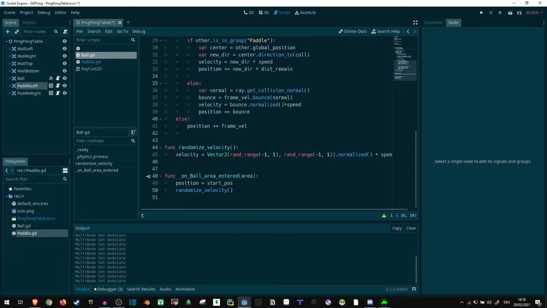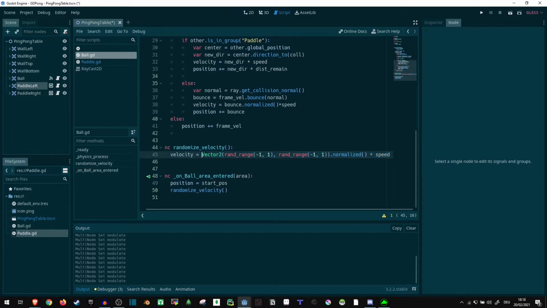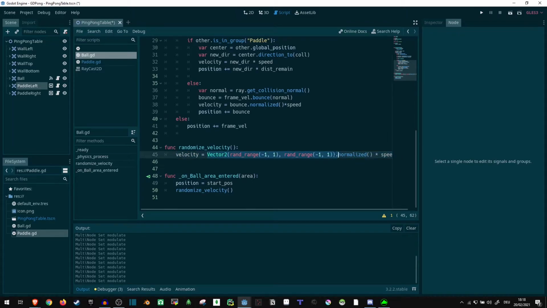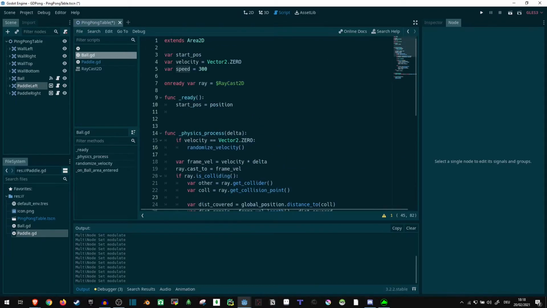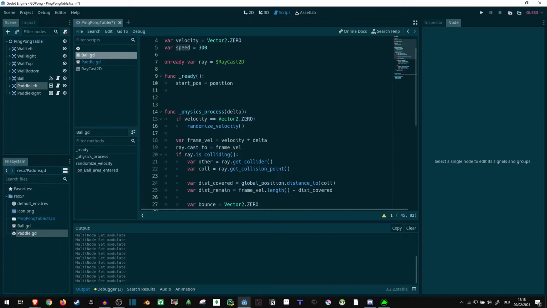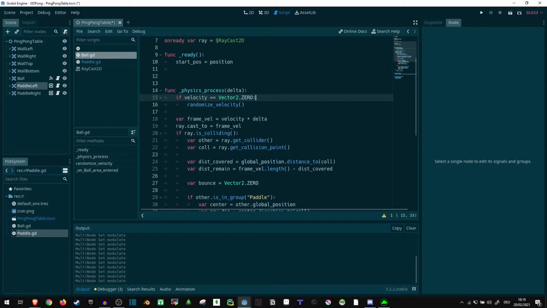The velocity is randomly generated at first, so if we go in here, the randomized velocity function is essentially a random Vector2 that is normalized and then multiplied with speed. It also can't be the Vector2.ZERO, because if it ever remains Vector2.ZERO, it's just getting randomized again in the physics process. Just in case, though it would be very unlikely to actually get this outcome. Wouldn't want the issue where the ball very rarely just stops moving.